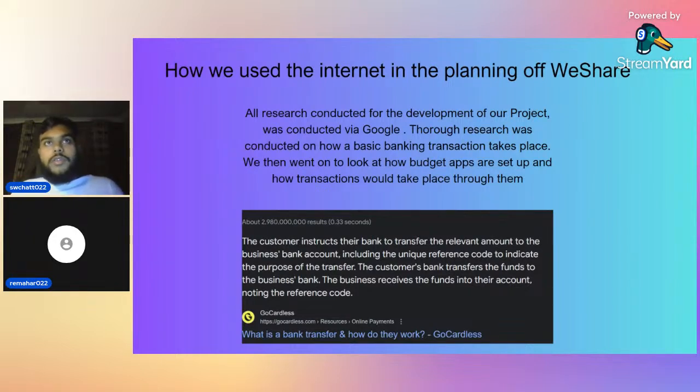We researched this, and it gave us an idea of how our expense tracking system should work when you owe someone money or when they owe you money. The customer instructs their bank to transfer the relevant amount to the business's bank account, including a unique reference code to indicate the purpose of the transfer. The customer's bank transfers the funds to the business's bank. The business receives the funds into their account, noting the reference code.